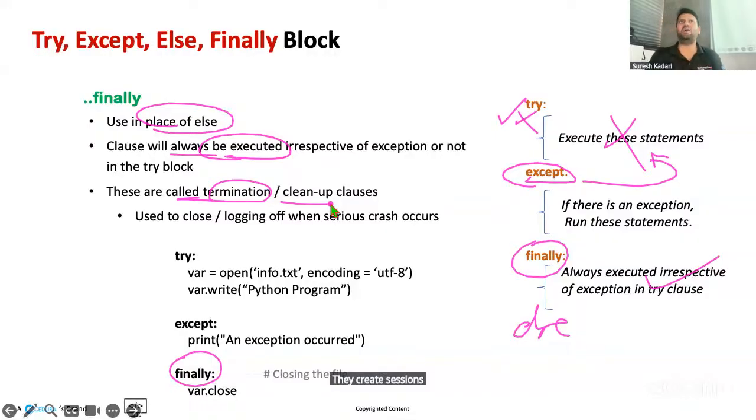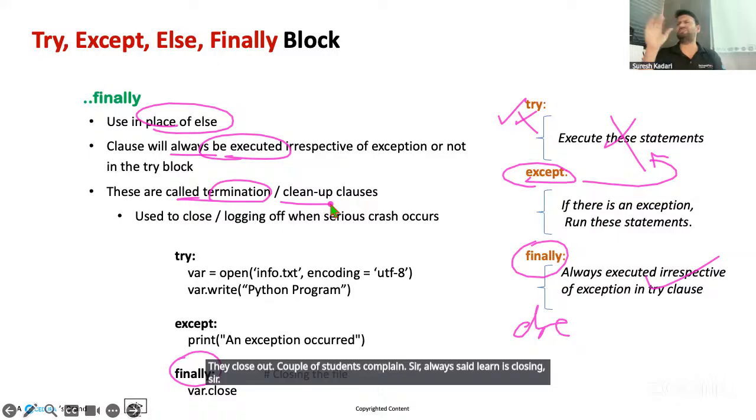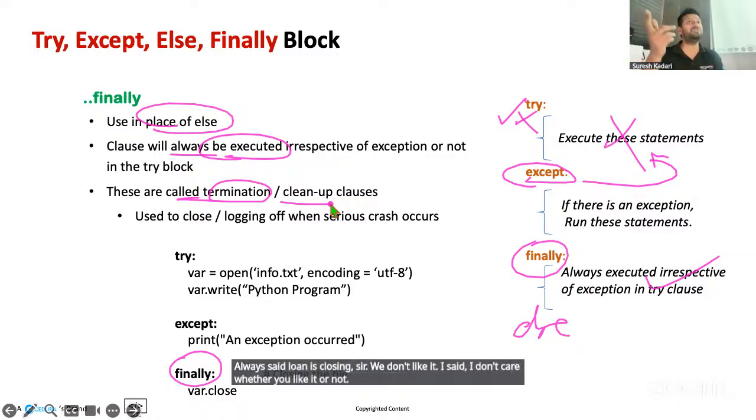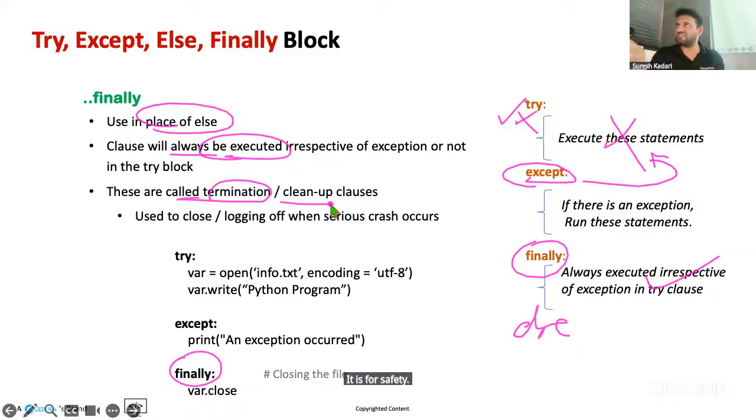Inactivity they observe. When there is inactivity, they close out. A couple of students complained, "Sir, Cedlearn is always closing, sir. We don't like it." I said, I don't care whether you like it or not. It is for safety. So we are closing. That means inactivity.